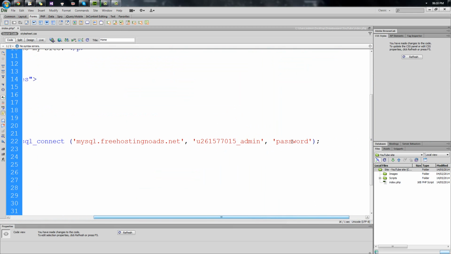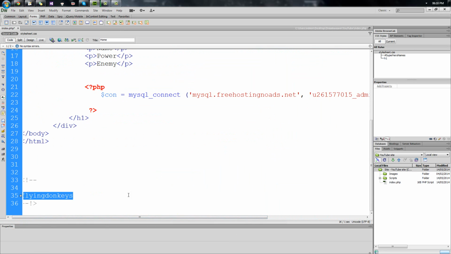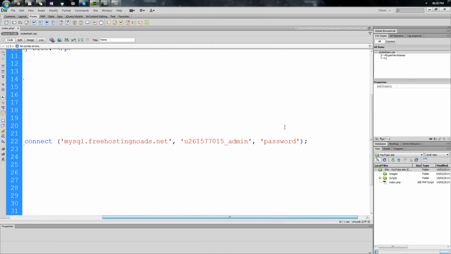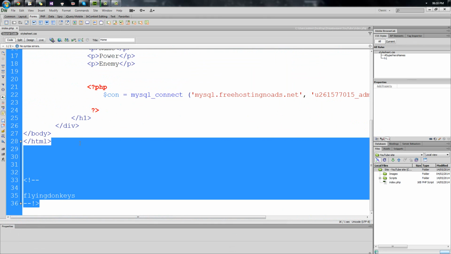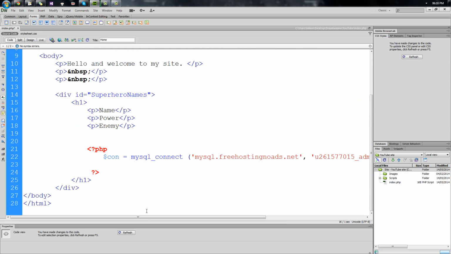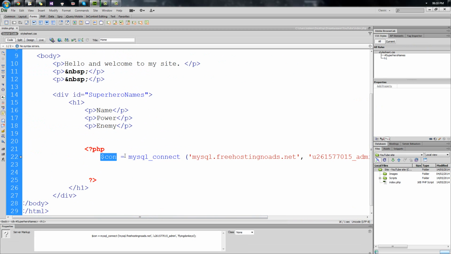And then the final one is the password you set. I already know that my password is flying donkeys, so I can put flying donkeys right there. See? Much easier. So I can get rid of that now. We've got that there, and that is basically the connection for our website. If a database needed to connect, it'd use that because it's already said to store it as that.